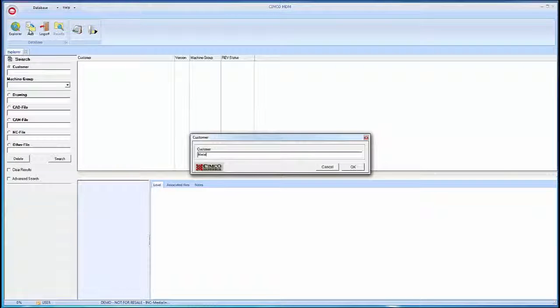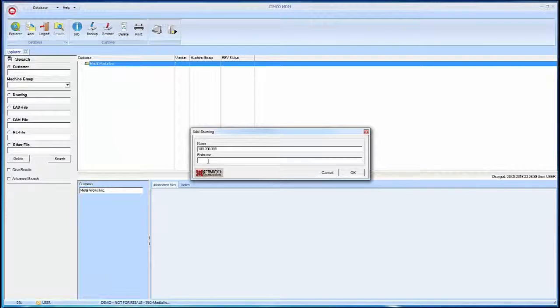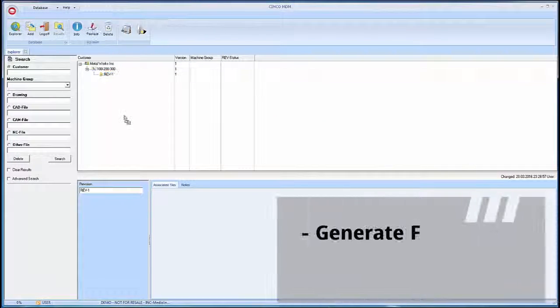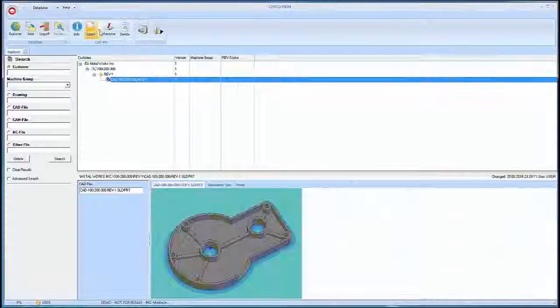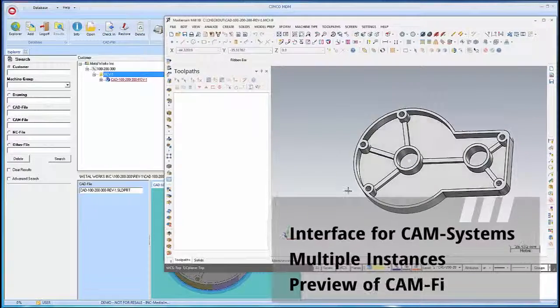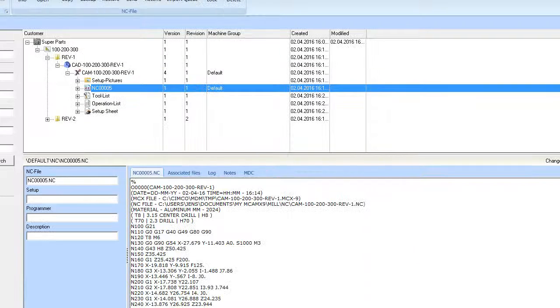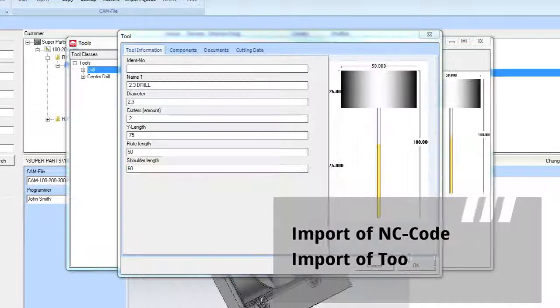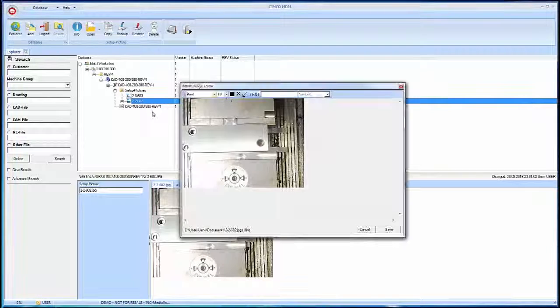New customers are easily added, along with documents, drawings, and part names. MDM has customizable track of naming conventions. MDM supports interface for most CAM products, such as handling of multiple instances, preview, automatic import of NC code, automatic import of tool information. An integrated image editor provides editing options for added images.